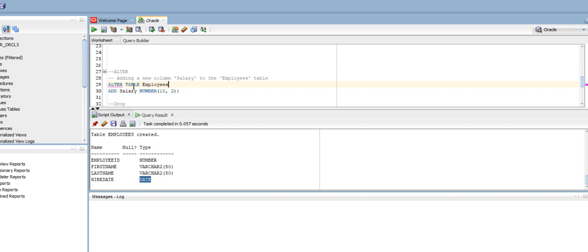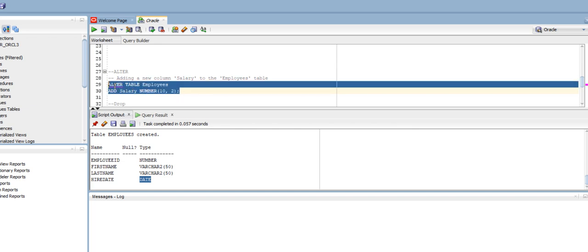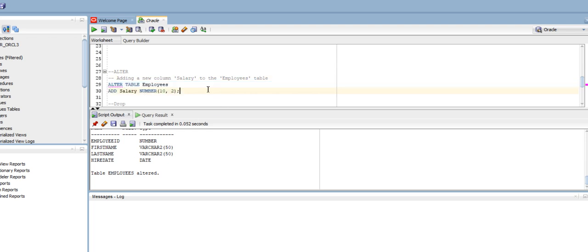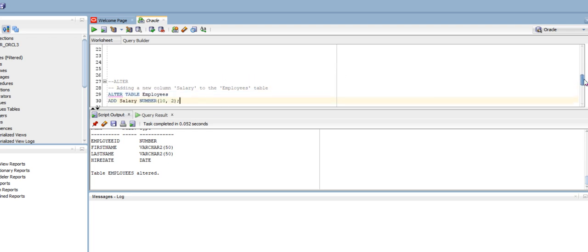So how can I add? Alter table, table name, add, and the new column you want to add, that is salary, and what is the data type and what is the size. After writing that, you can hit this button. So this one is added. This command is successfully executed.